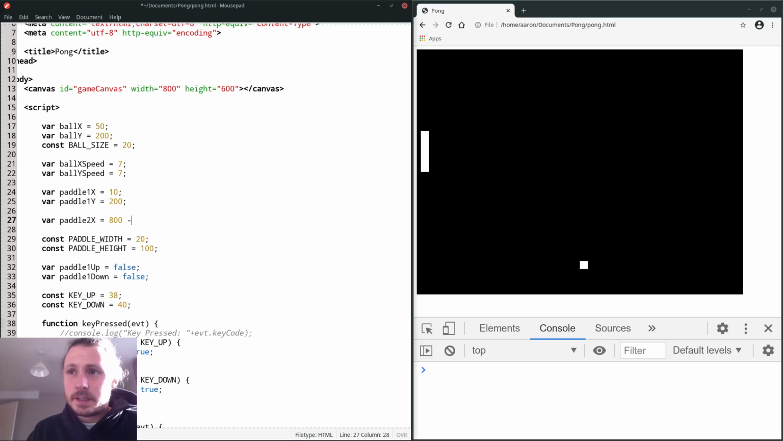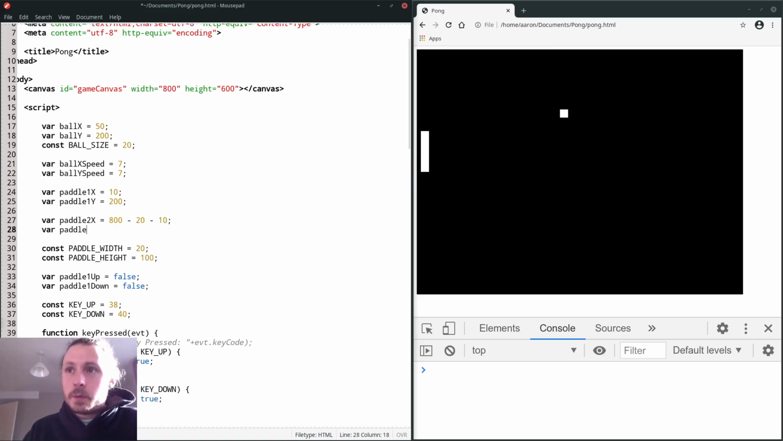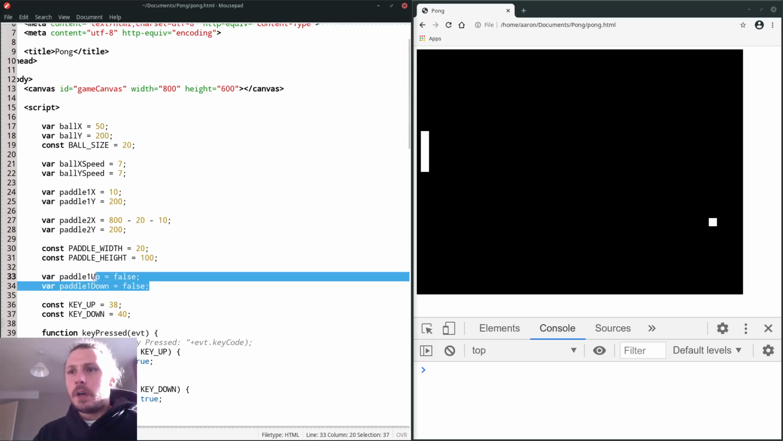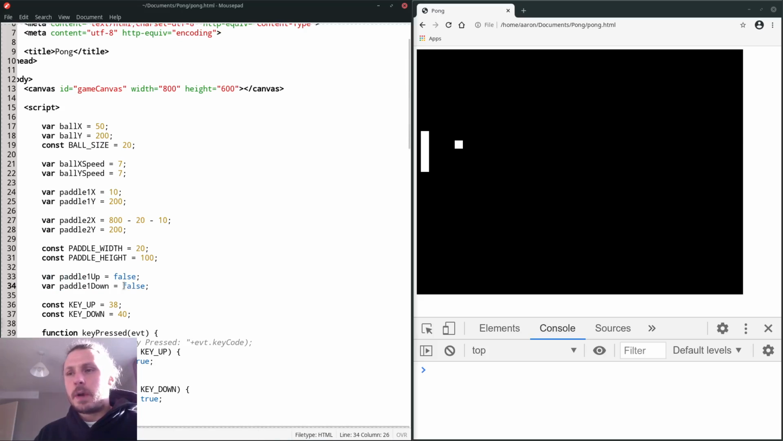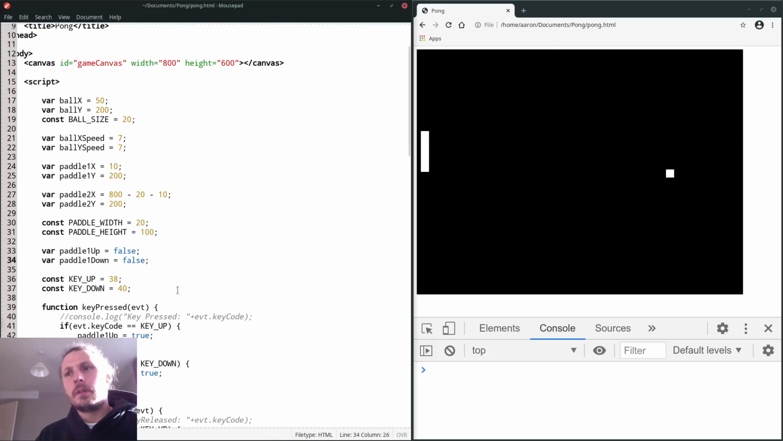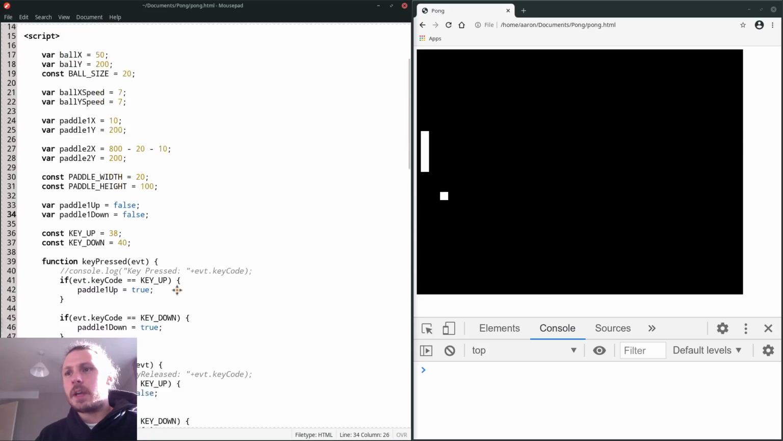800 minus 20 for the paddle width. Again, we can't use that because that's defined after this one. And minus 10 for the 10 gap over here. There, paddle 2y, set it the same as player 1, 200. We'll need to put up and down in for paddle 2, but let's just worry about drawing it for now. We've got enough in there to draw it.